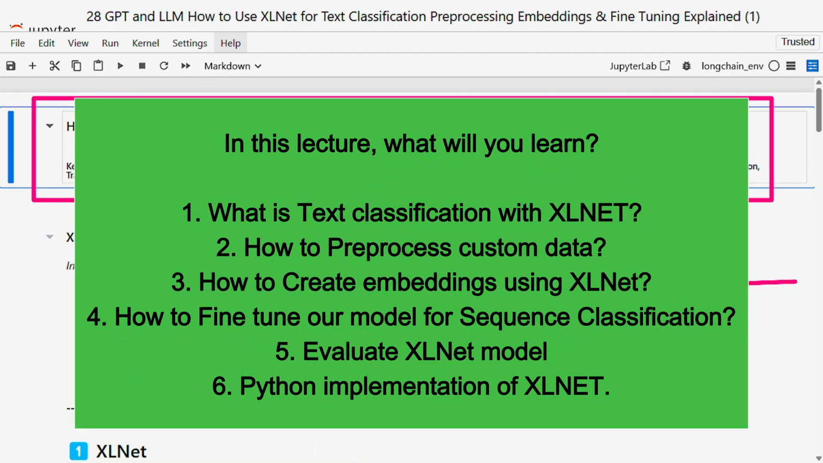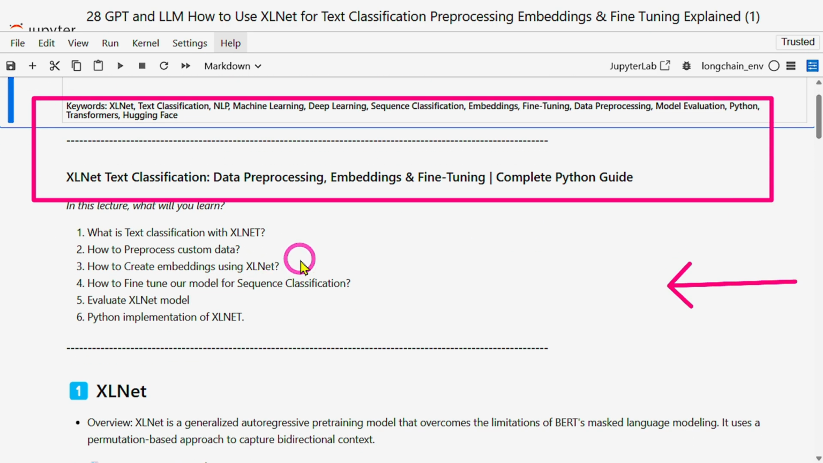Hi, in this video I'll discuss XLNet for text classification, how to perform pre-processing over text data which is unstructured, embedding and fine-tuning. Let's see how to discuss these topics. What is text classification with XLNet, how to pre-process custom data, how to create embedding using XLNet, how to fine-tune our model for sequence classification, evaluate XLNet and Python implementation of this XLNet.